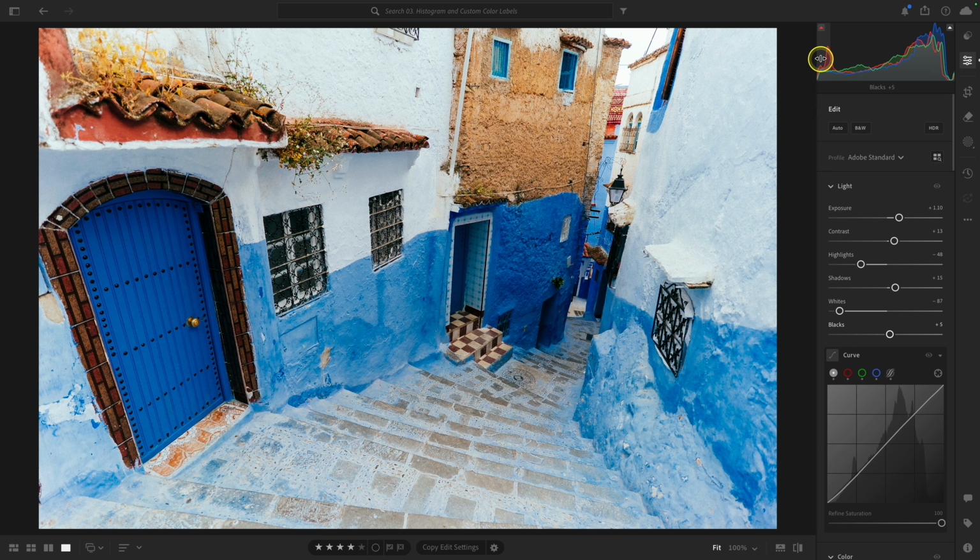The other thing we now have is the interactive histogram. What you'll notice is that there are 5 regions within the histogram. This has always been true. Here you've got the blacks, and when I hover over, you can see the current state of blacks. Blacks is at +5, and sure enough, blacks is at +5. After blacks, we have shadows, exposure, highlights, and whites.